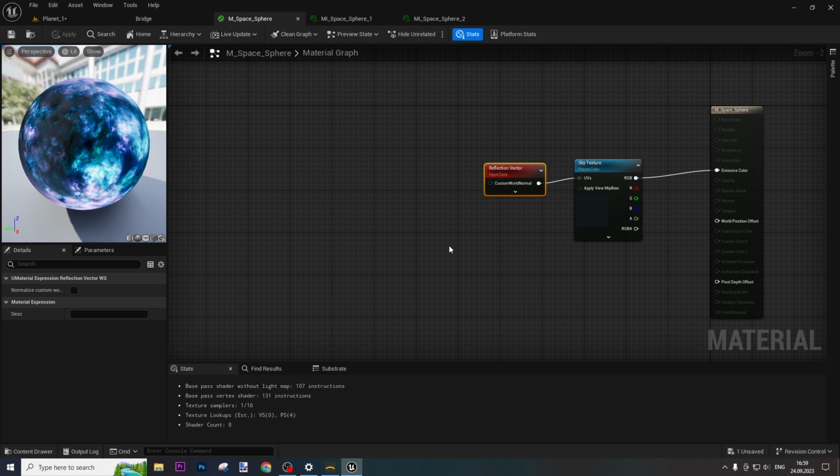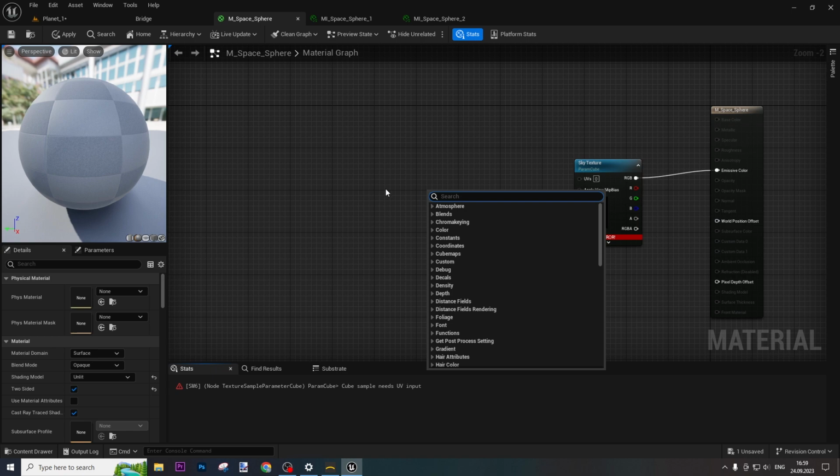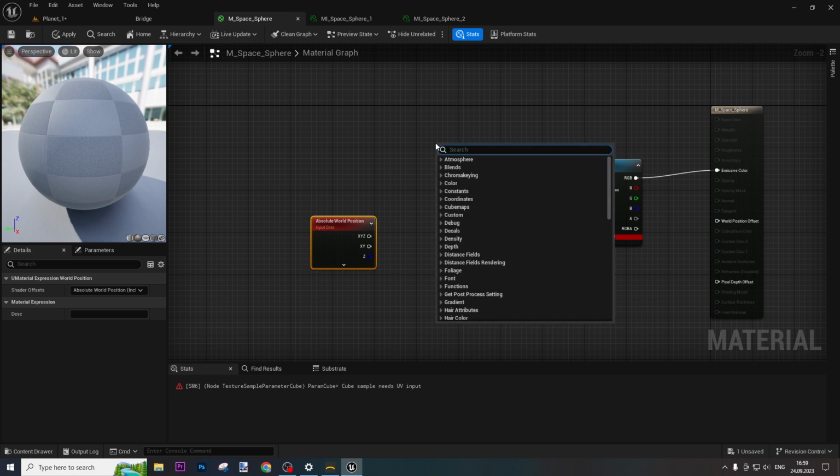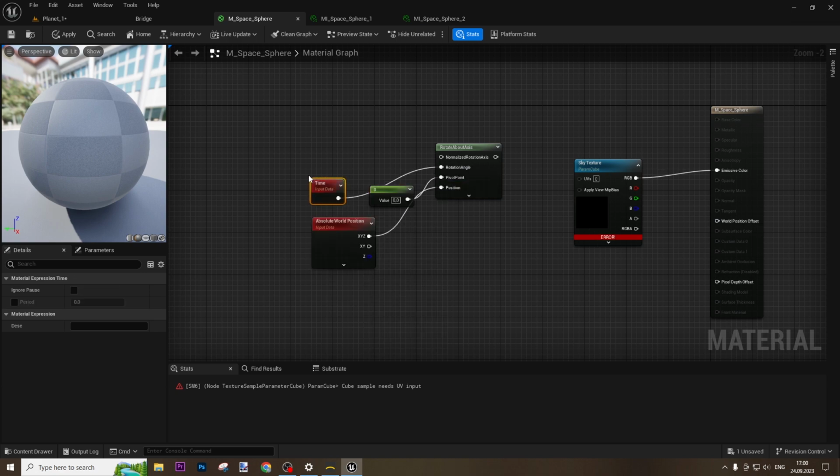Let's add some movement, because our sky must move for some time. So we need to remove reflection vector because it is not compatible for this. So I'm going to use world position. Then I need to use rotate about axis, where it is, this one. Okay, position is here. Pivot point, we don't have pivot point, so this is 0. Then for rotation angle we need to add input time. Okay, then we can connect this one here.